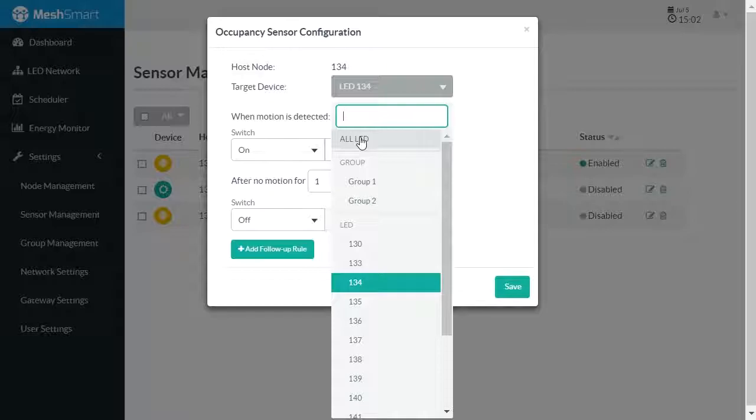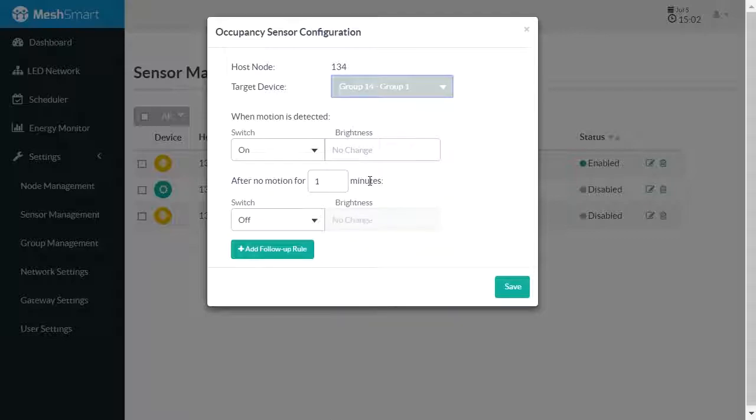For example, if I want a specific group of nodes to be affected, I can select from the list of pre-designed groups. In this case, I will select this one. Once we have selected the target, we can go ahead and lay out the rules. First, we want to determine what is done when motion is detected. There can be an initial choice of on or no change. No change is often used when the light is already on during that time frame.